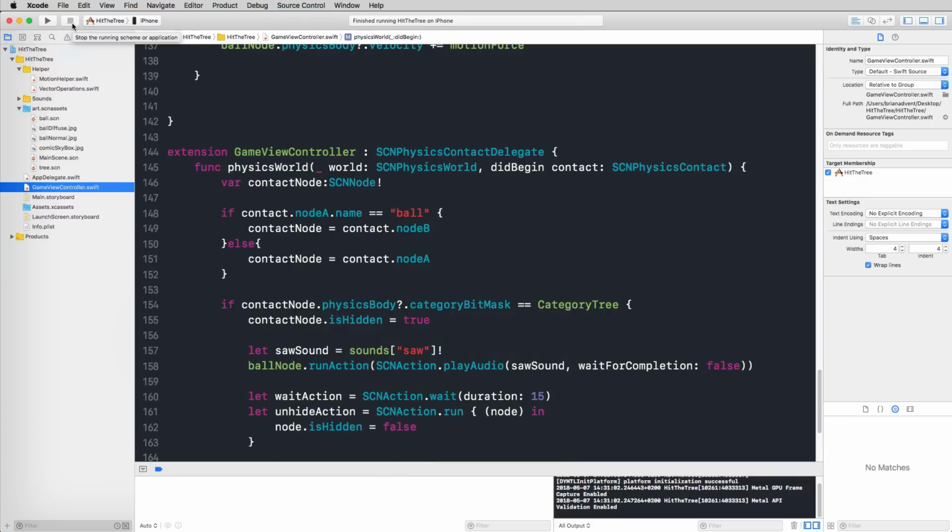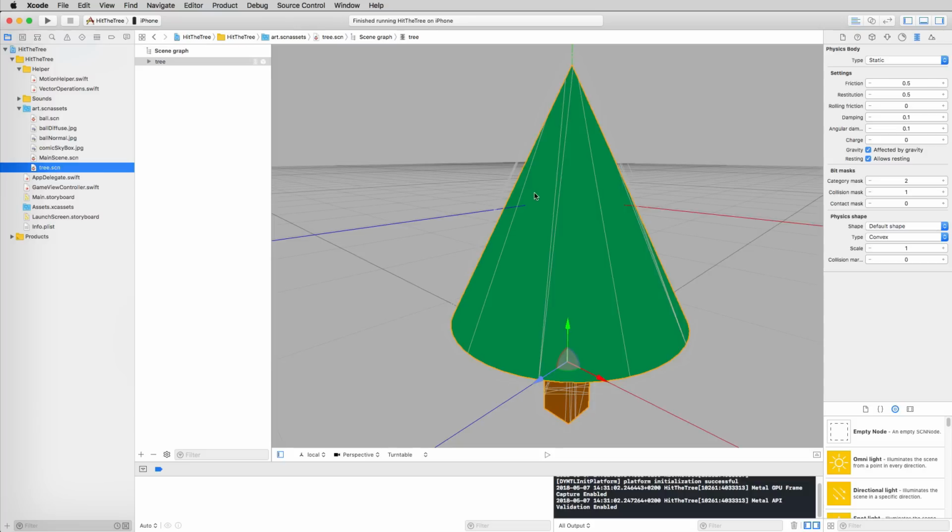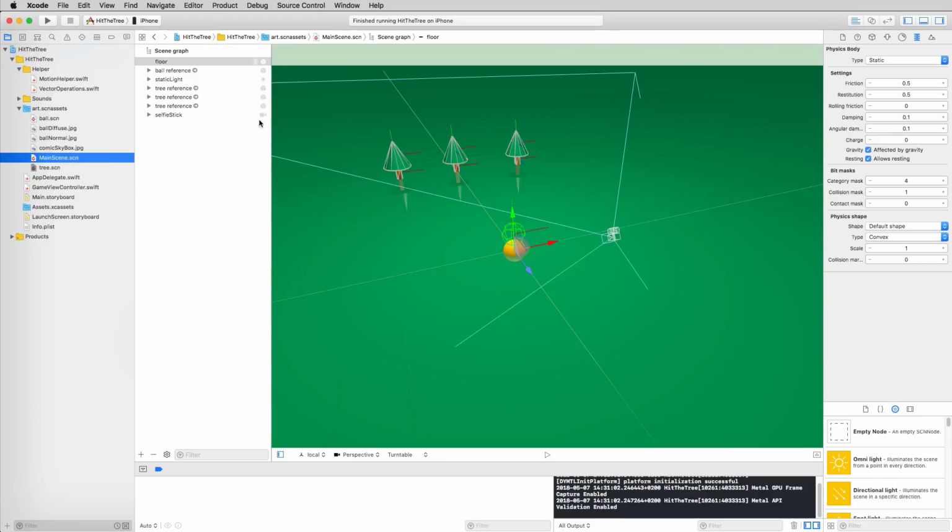Now, if this doesn't work for you at the moment and you do not collide with your tree, for example, and there is no collision, sometimes there is a little problem with that. So I've just opened up the tree again, and then you need to change the shape of your physics body to box or anything else, and then back to the default shape so that the physics body is built correctly.